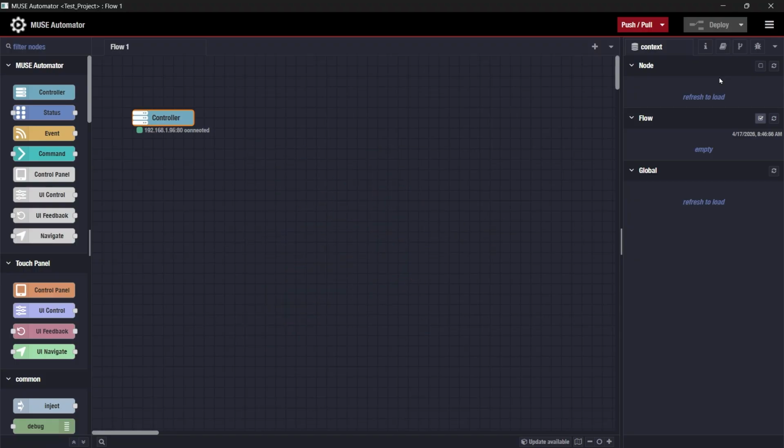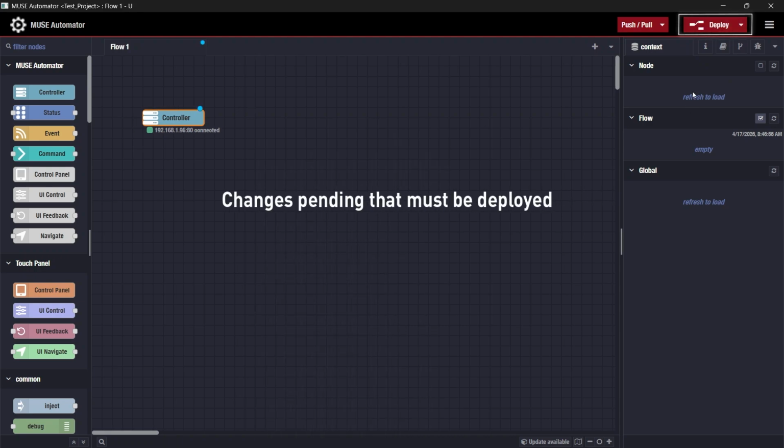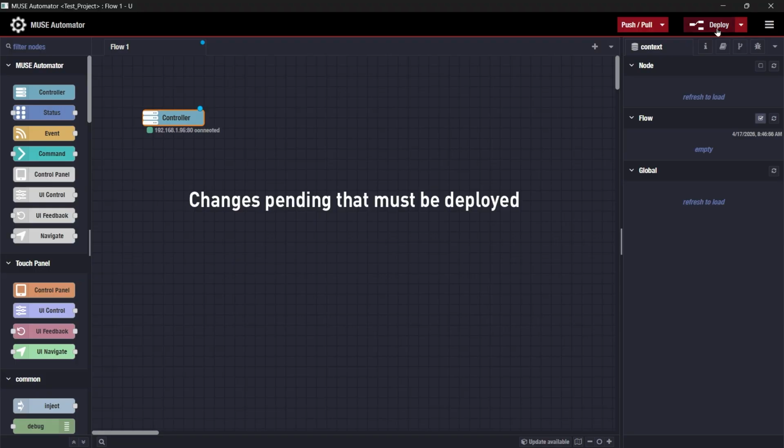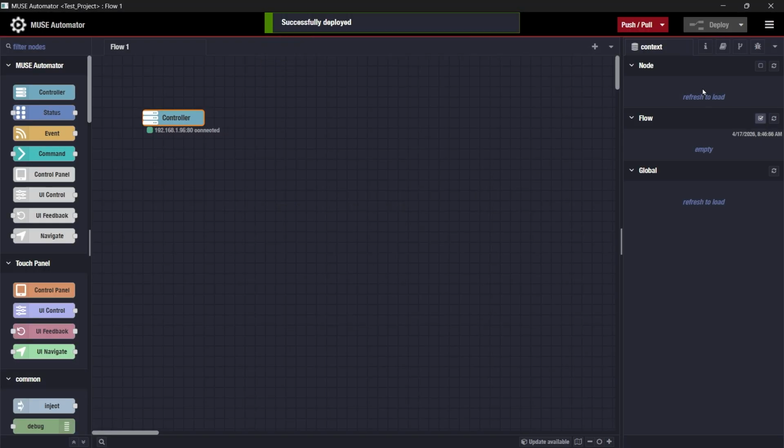The deploy button can also be used as a status indicator. If the button is gray, there are no undeployed changes. If the button is red, there are changes pending that must be deployed. You must deploy before pushing a project so that all the recent changes are included in the flows that are pushed to the MUSE controller.